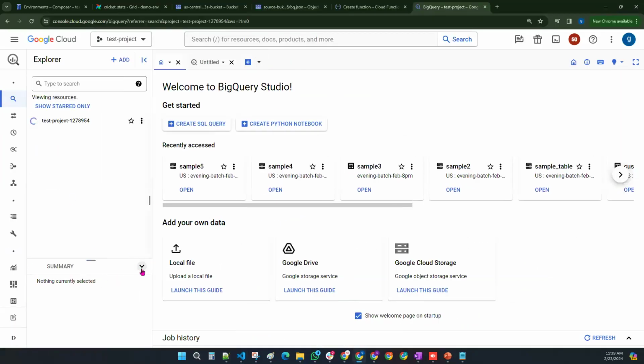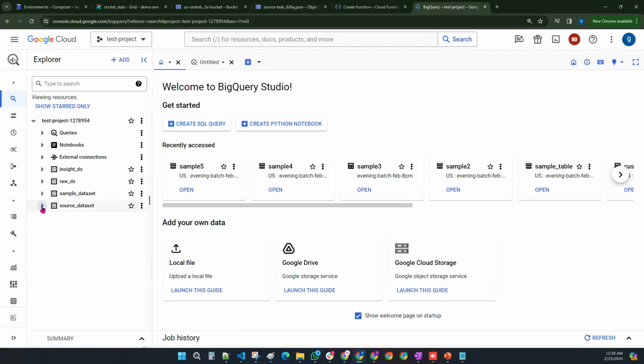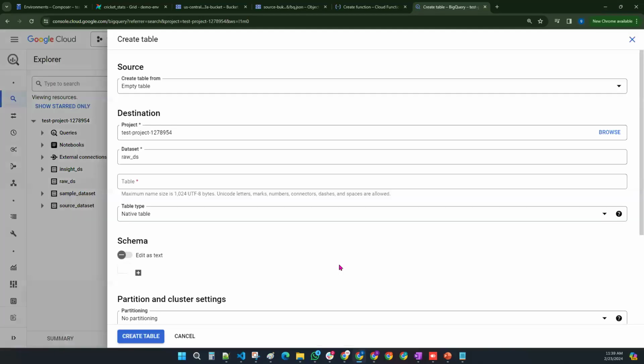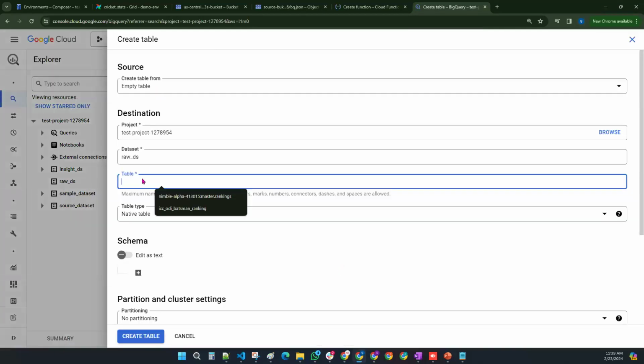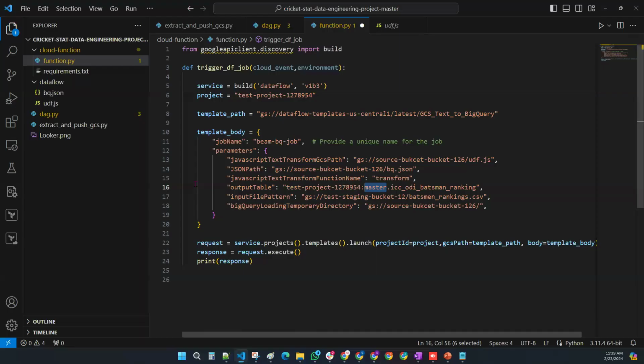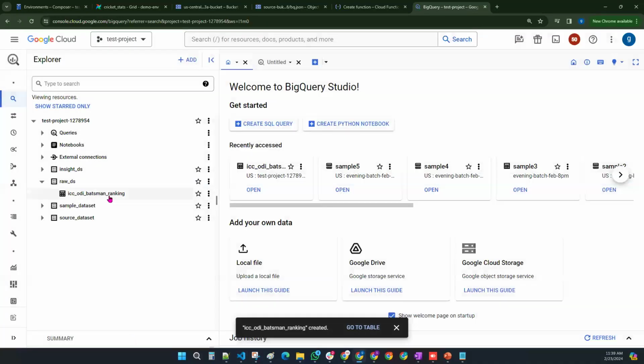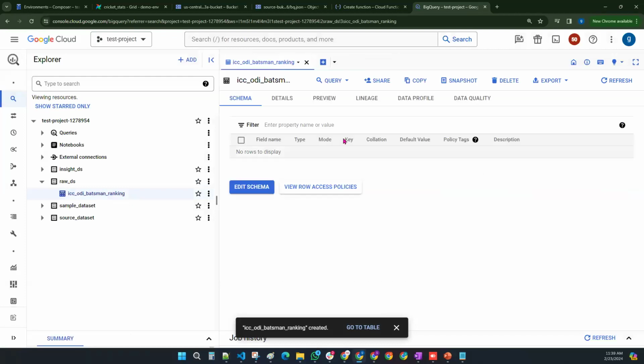Let me take some empty dataset, maybe anything you can take. I want the table to be here, raw underscore. So I will click on this one, click on create table. I wanted to create an empty table. The table name should be ICC ODI batsman ranking. Click on create table. That's it, just an empty table. We don't want anything. An empty table is fine. All the schema, data, everything will be done by a Dataflow job.